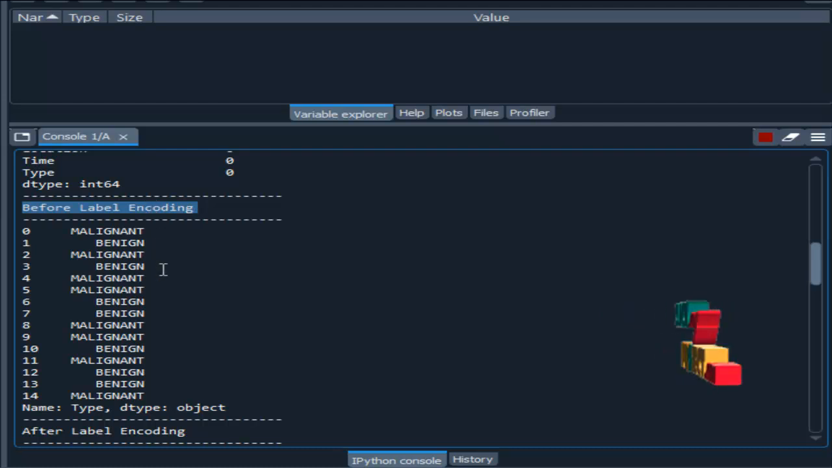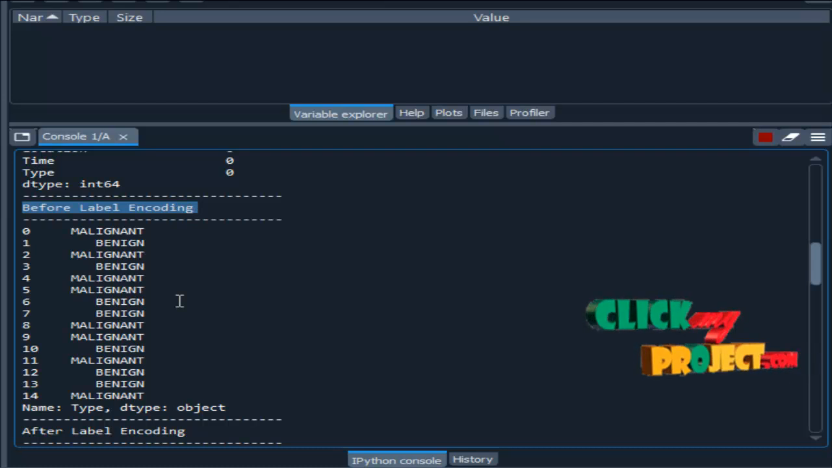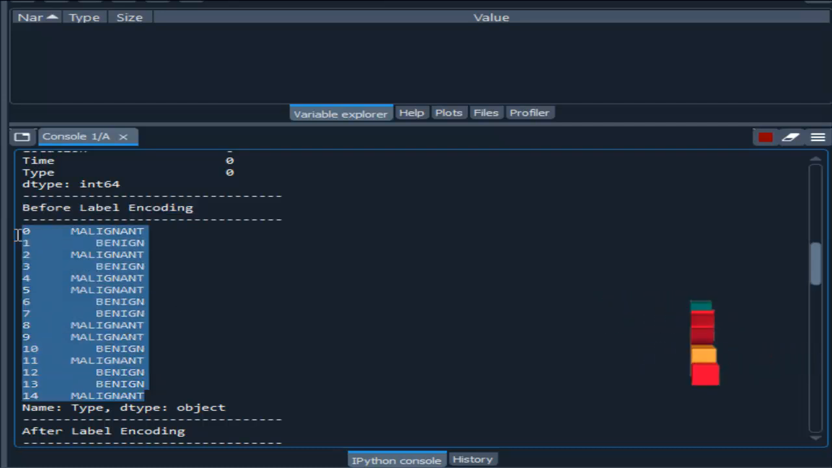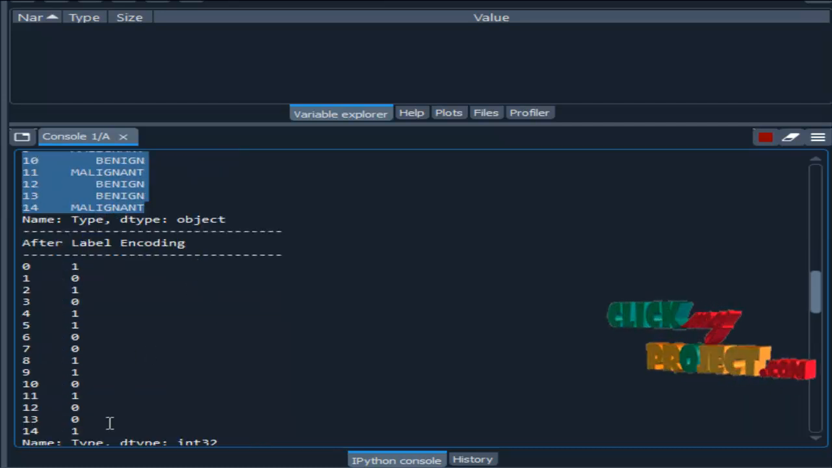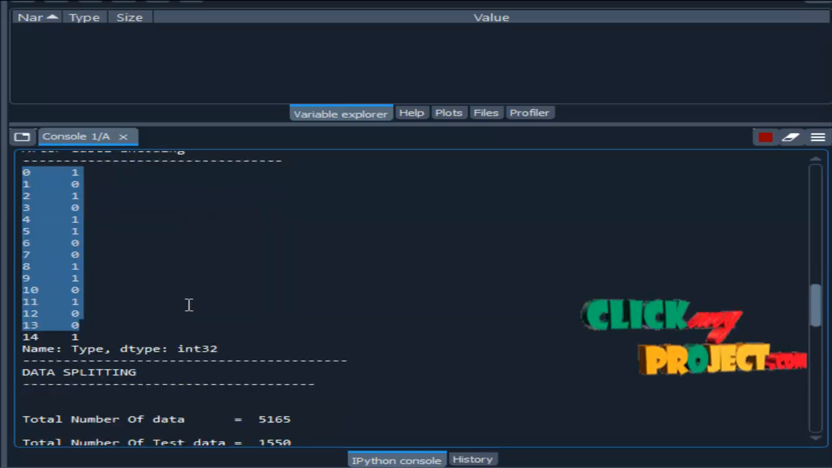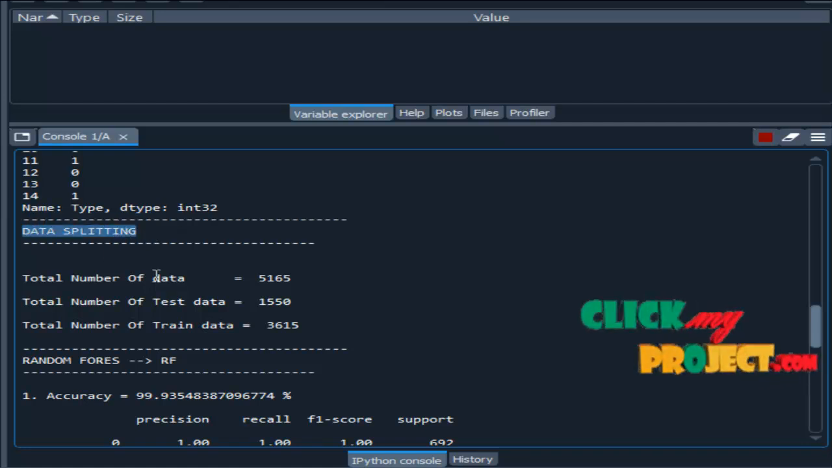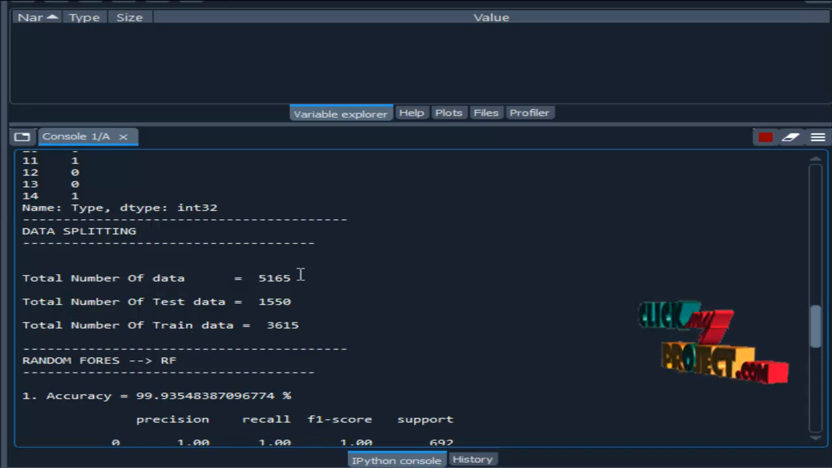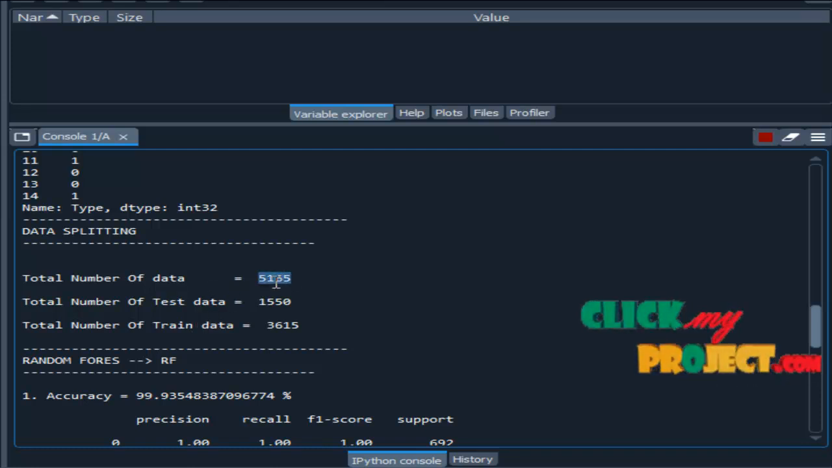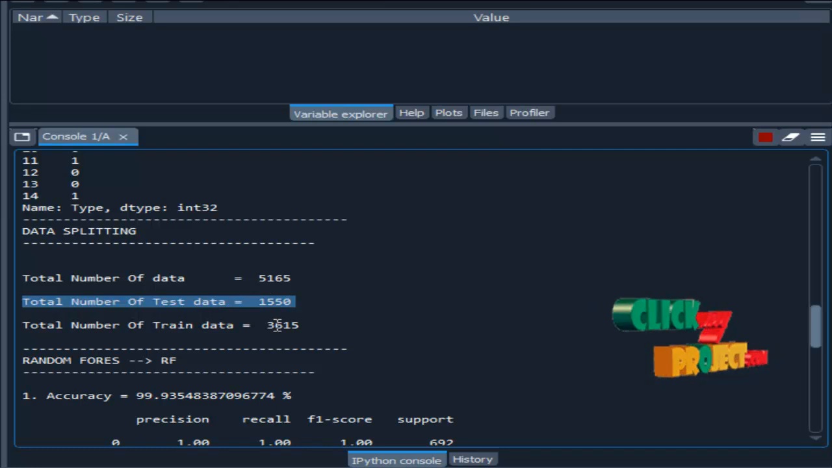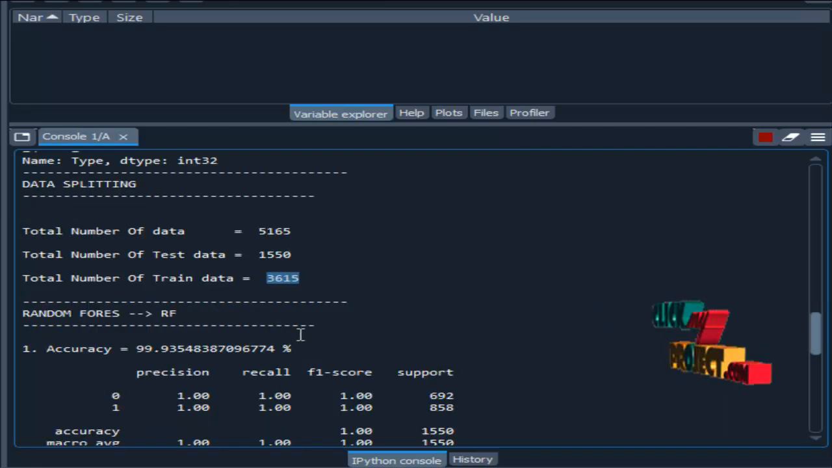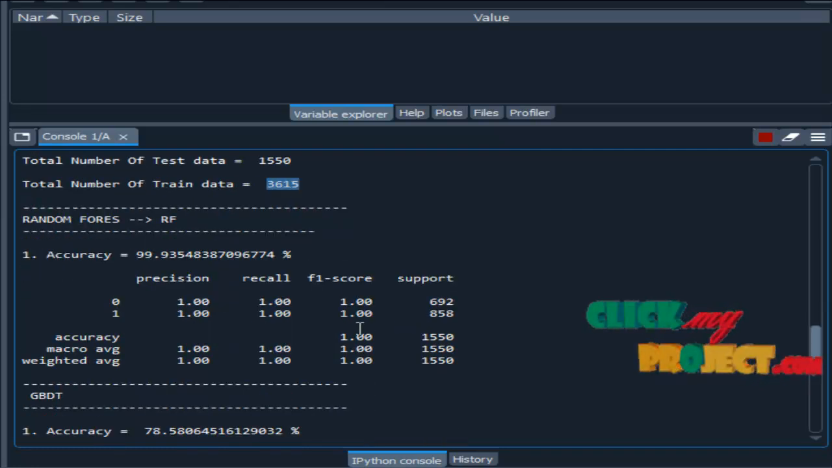Label encoding. This means we need to convert the string into a numeric integer value. So this is the string. After that we convert that string into an integer value. Then data splitting. Here we split the whole data into test and train. This is the total number of data, the total number of test data, and the total number of train data. The majority of the data is present in the training part.